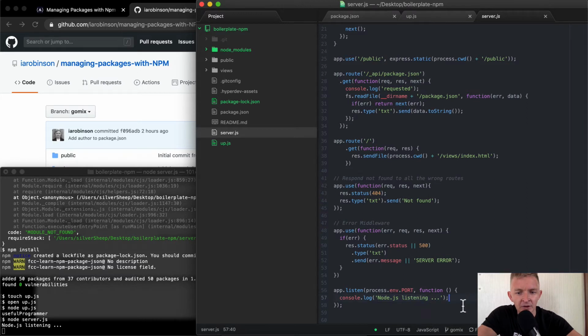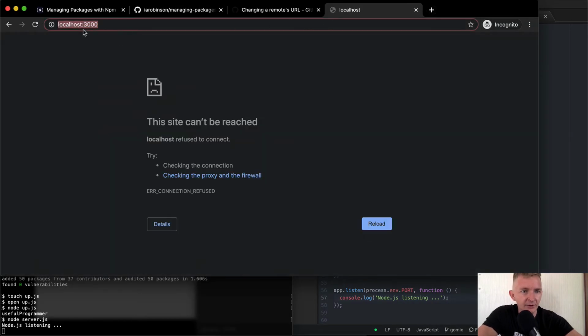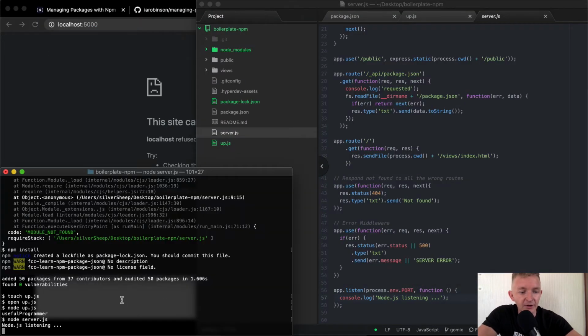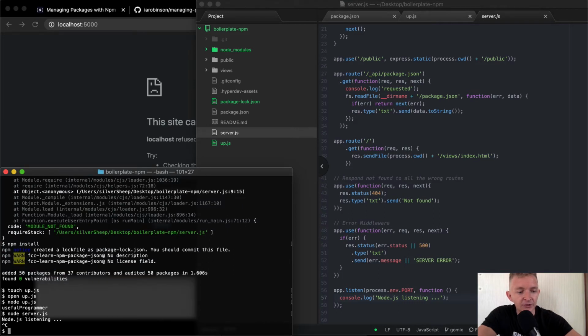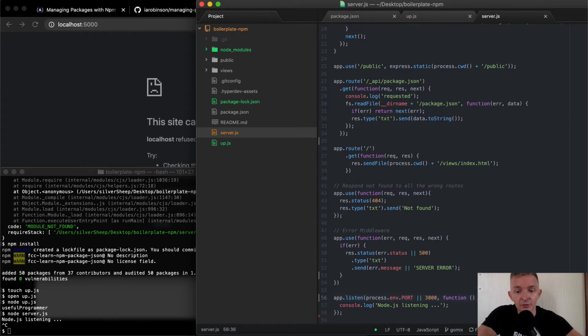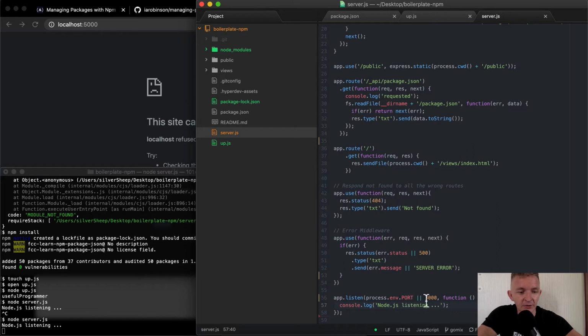I think we don't have a port defined, so it might be localhost 3000 or 5000. Okay, so what we need to do is come back over here and press Control C to cancel the node server. And then instead of the process.env.port, I'm going to say or 3000. That means we'll be running our application on port 3000, because there is no env variable here, but I don't actually want to change that.